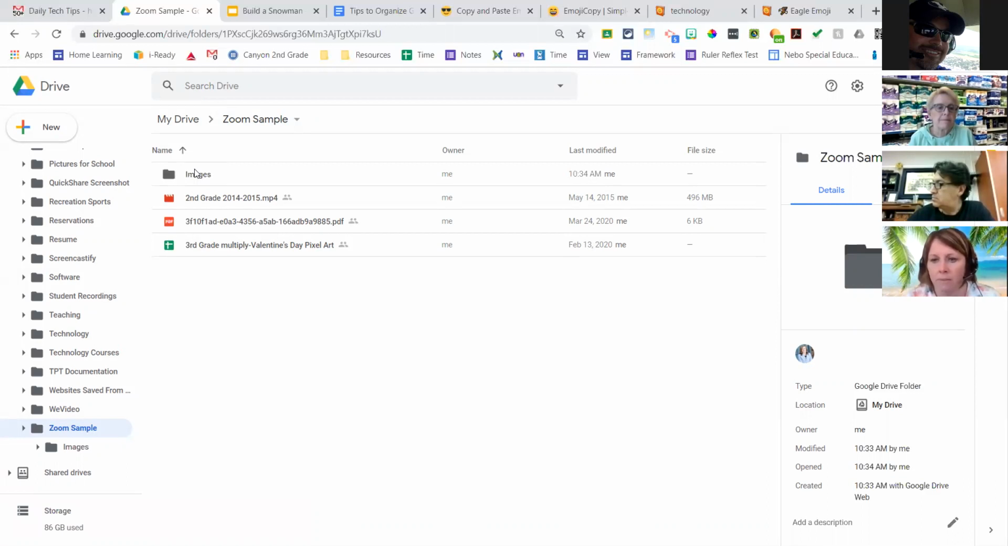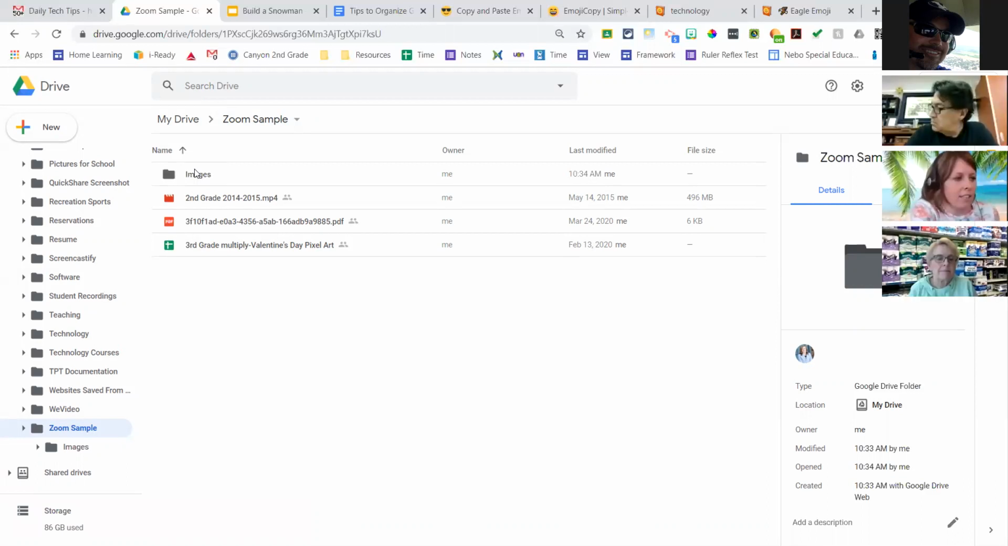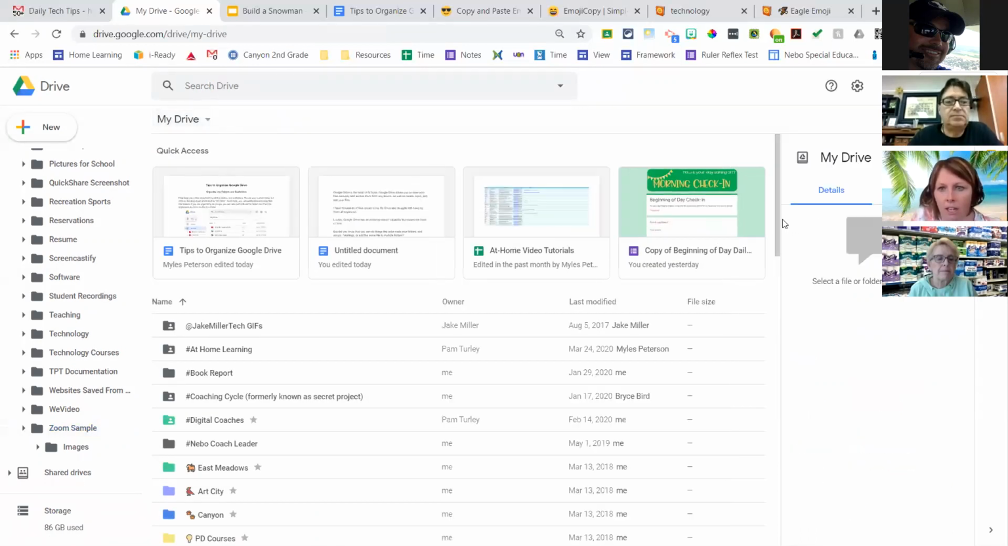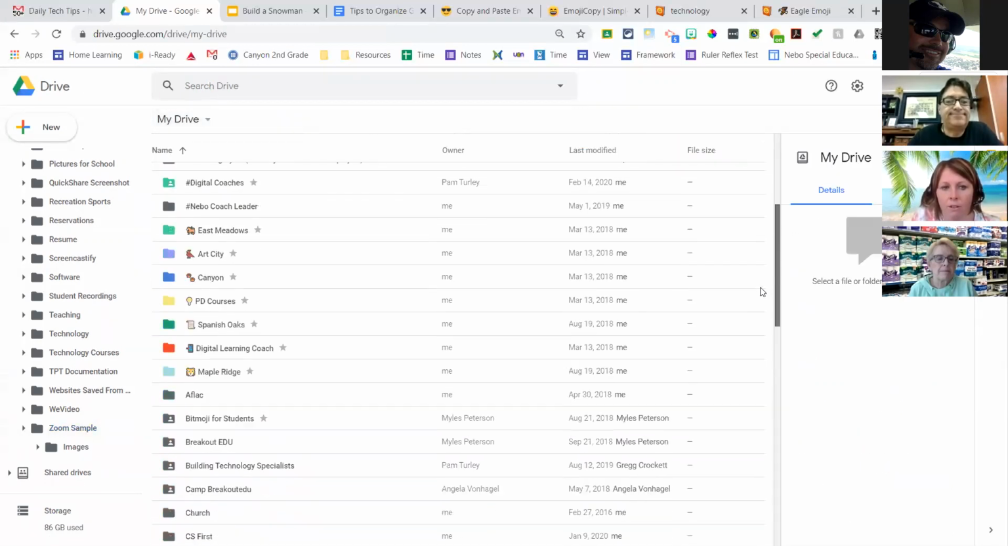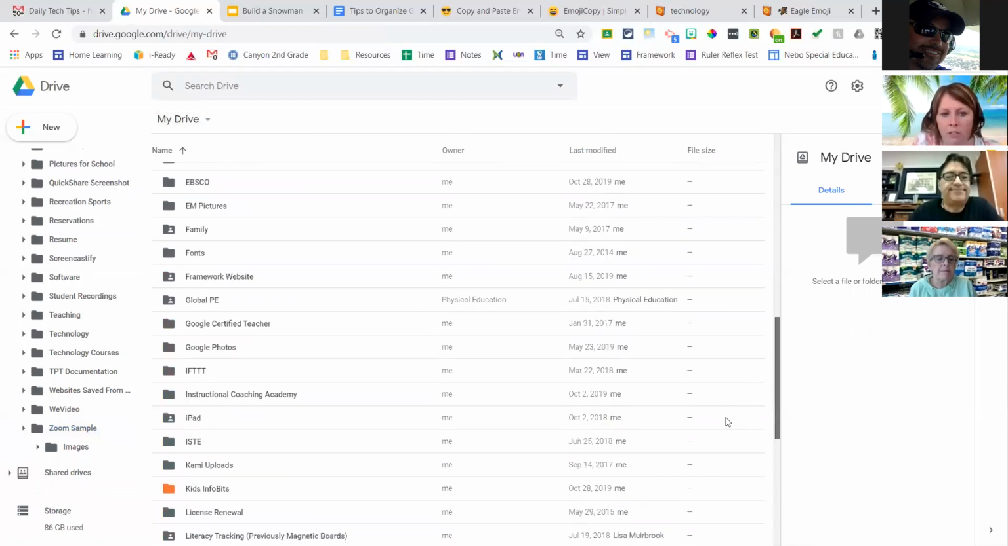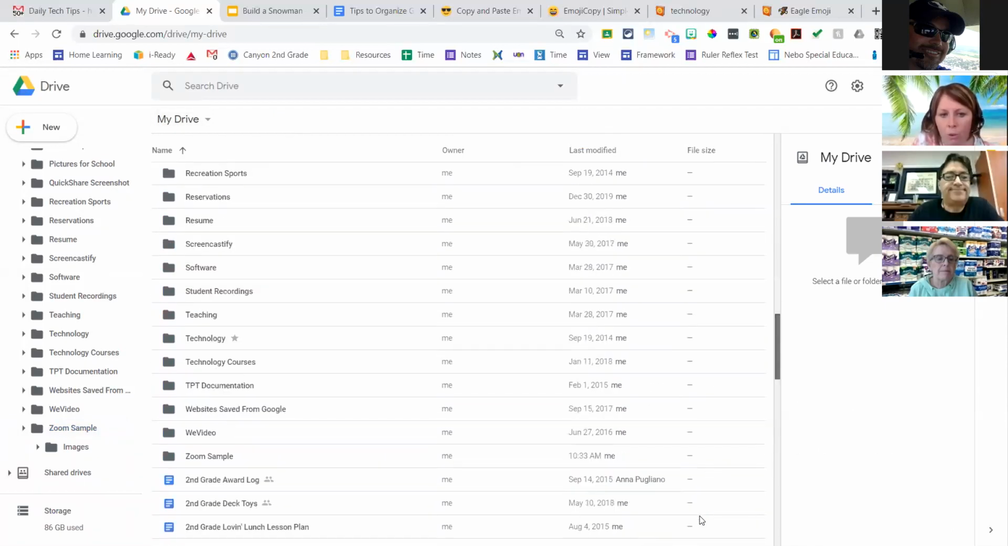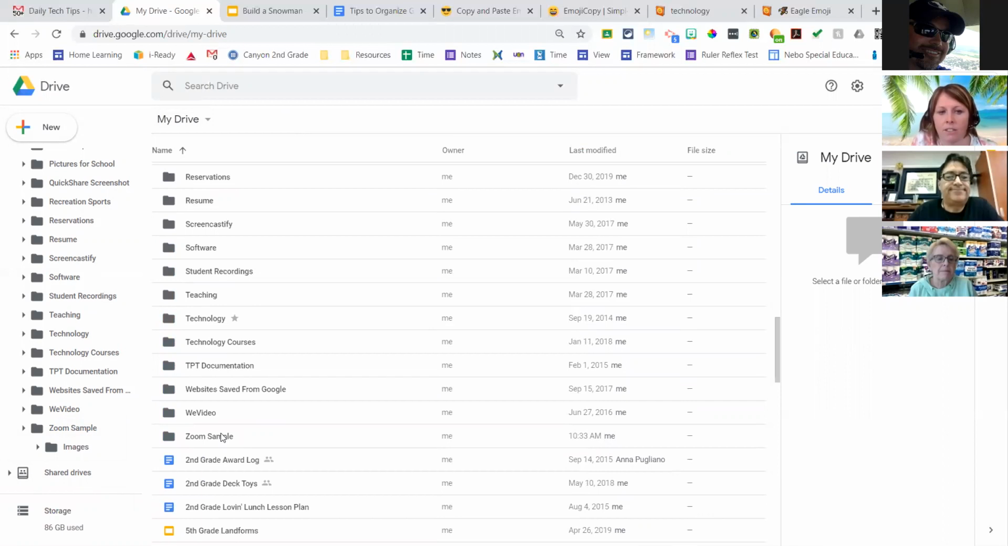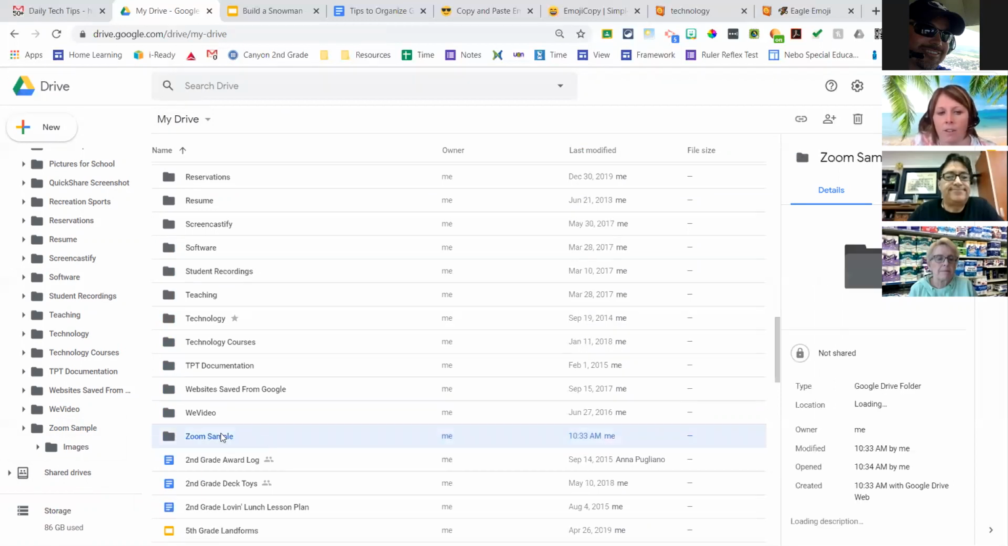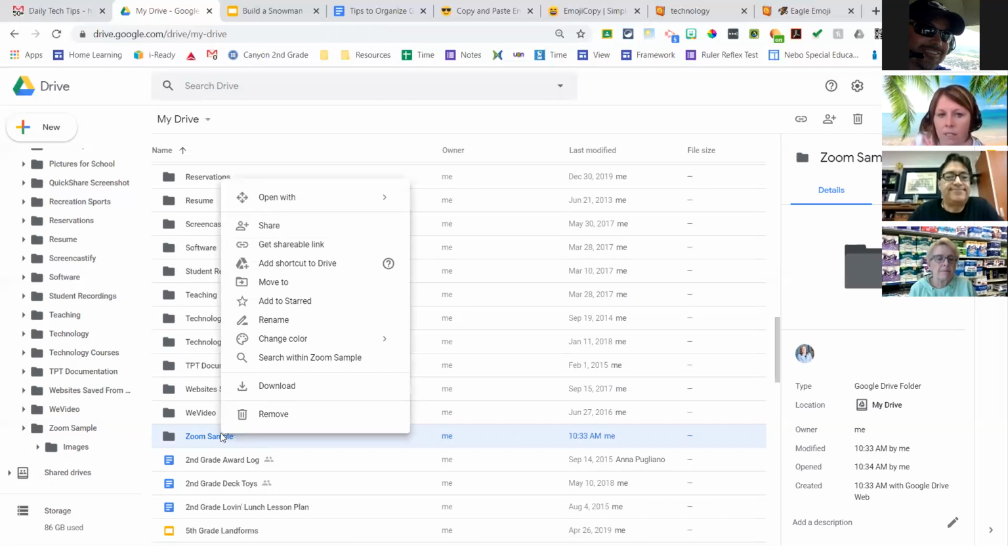That's pretty common. Okay, now we're going to start getting into some fun parts of organizing your Drive. So if I come back out here to my Drive, and I want to look at all my folders, I'm going to come down to my Zoom sample. It's way at the bottom since it's the letter Z. So I'm going to click on this folder, and I'm going to do a right click. And if you're on a Chromebook, it's like your 2-finger tap. And I'm going to come here to change color.